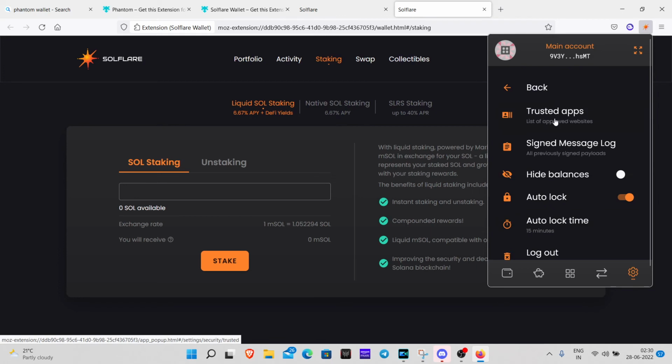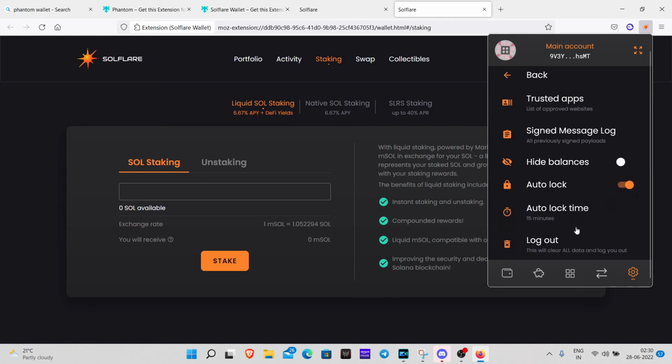Let's check on the security. You can see a similar trusted apps tab. The sign message log tab shows all the previous signed logs. Here you can hide the balances if you want and auto lock too. Let us just go back.